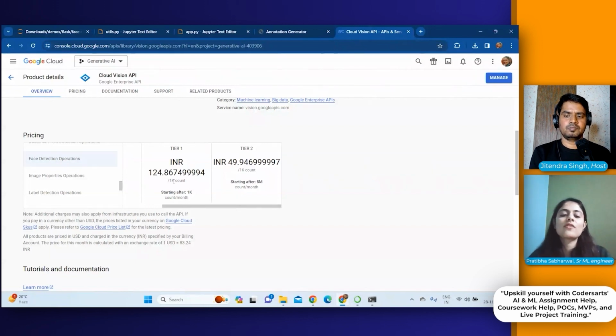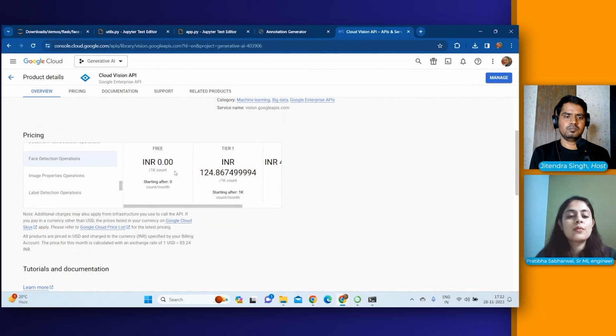But if it is just for a small amount, then it is reasonable, I guess, that is tier 1 and tier 2. So I think it's reasonable enough for at least enterprise and business level, and even students can make use of it. Like 124 is nothing to pay for 1,000 images.